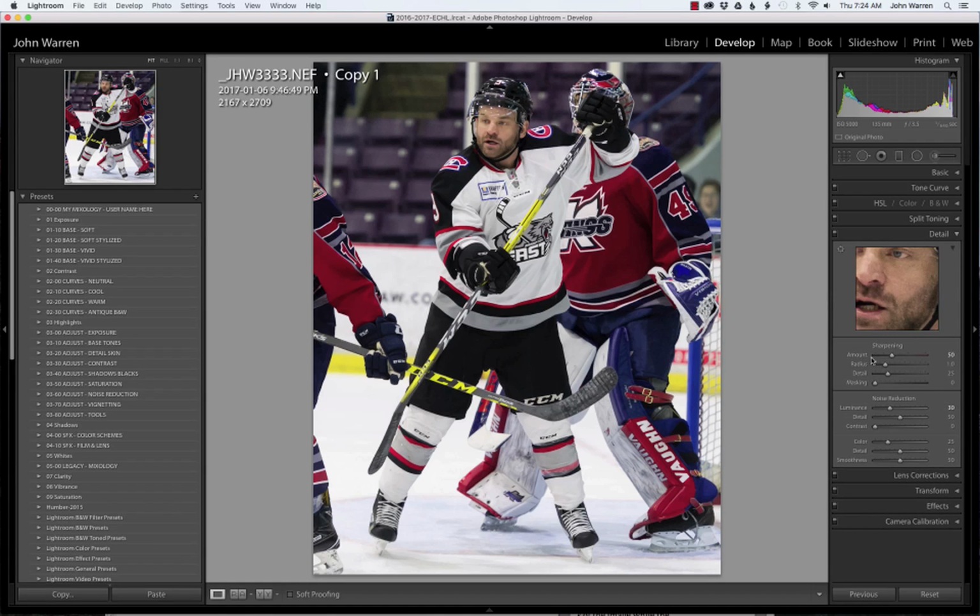Now, we have the amount, we have radius, we have detail, and we have masking. Whenever you go above the default value for that, we should try to reduce the radius so that things are not quite as obvious when we do our sharpening. If I take this all the way up, I don't like it. I'm going to come down about here. Detail, I'm going to reduce that down to about 15. It's just the way I am. I just don't want to have a lot of little detail things going on there.